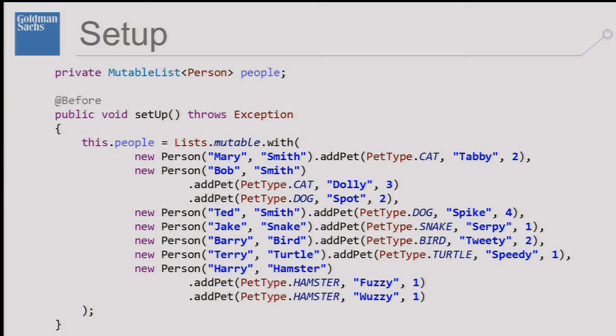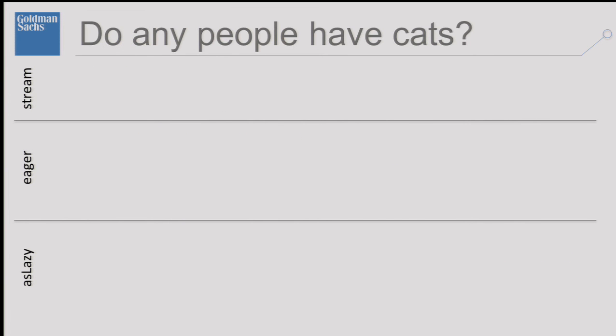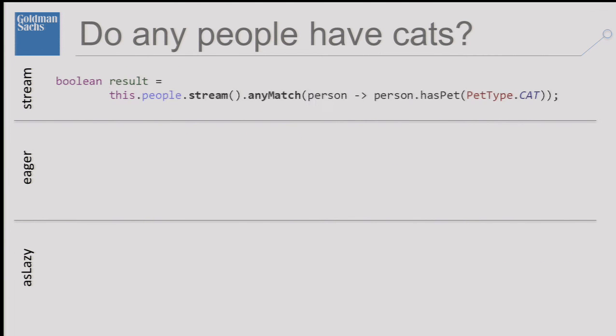The sample code is implemented as a JUnit test, and this is the setup where we're setting up some test data, which is a mutable list, which extends, or implements, Java util list, where we're creating a mutable list with a person who has a number of pets. Setting up a set of test data, people with their pets, in a list of people.